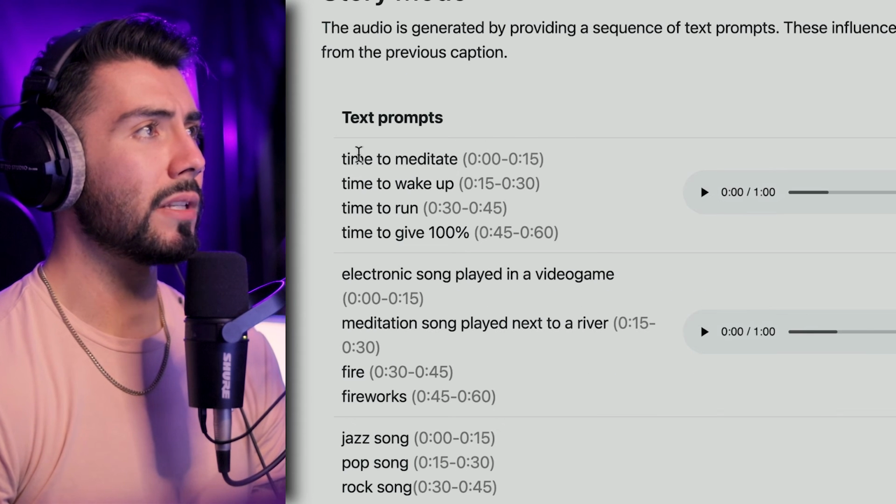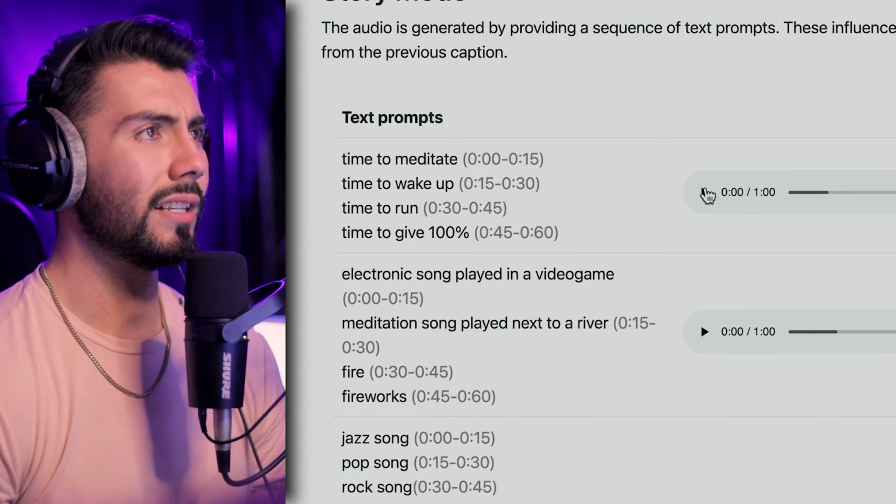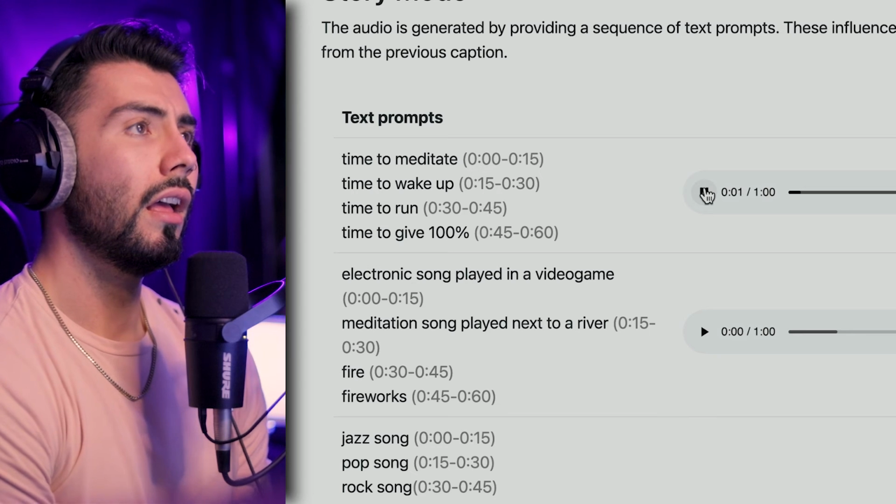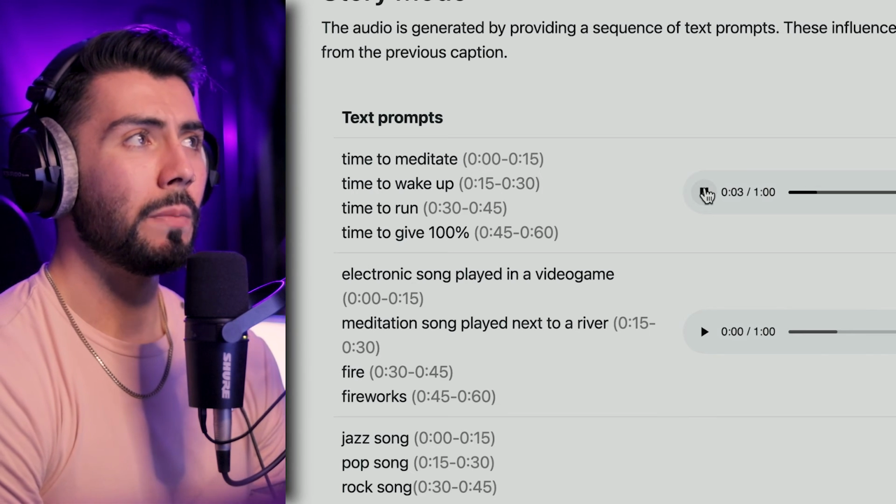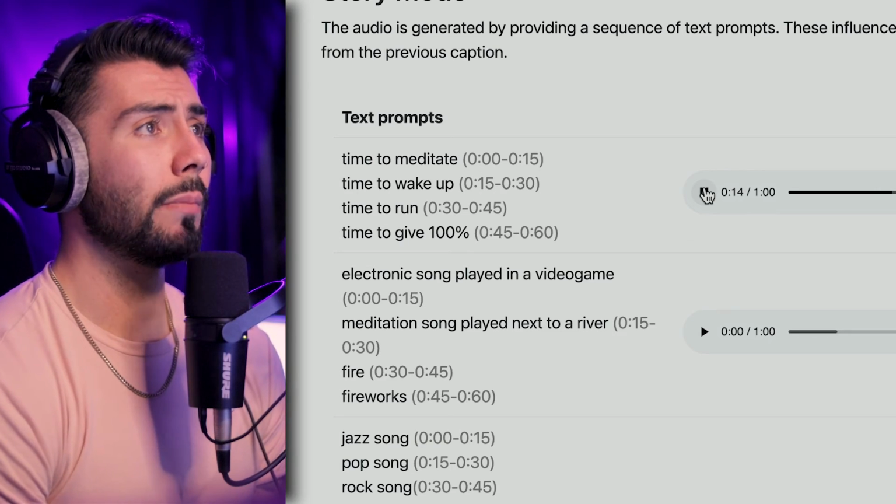So for 15 seconds, it's going to be time to meditate, and then to wake up. What is all this? This is what you meditate to? Very interesting. That's not meditation music. I've meditated before. That's not it, Chief. All right, we're going to be going to time to wake up here. 15 seconds now.